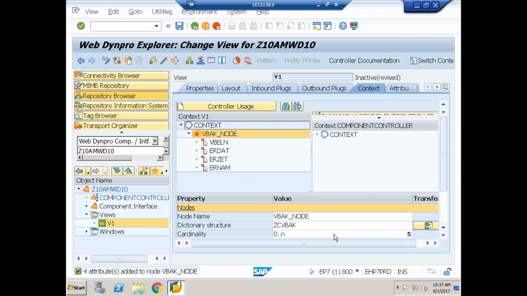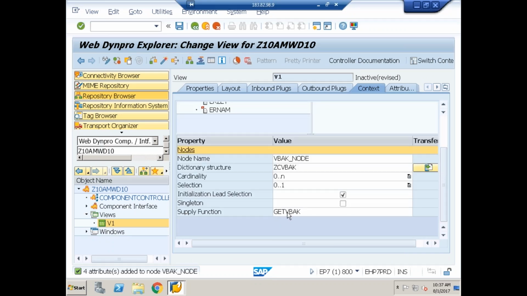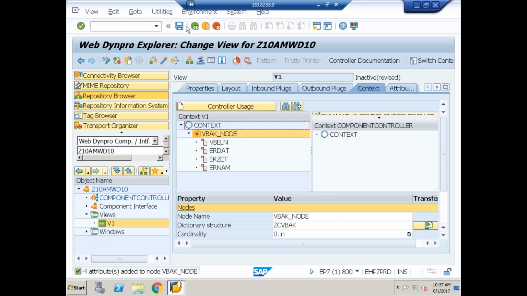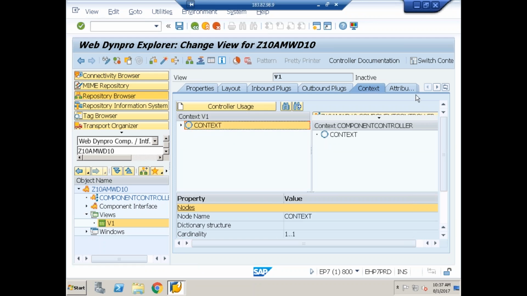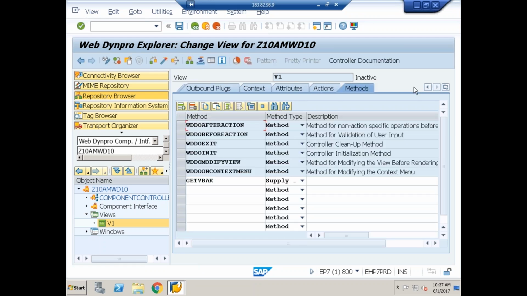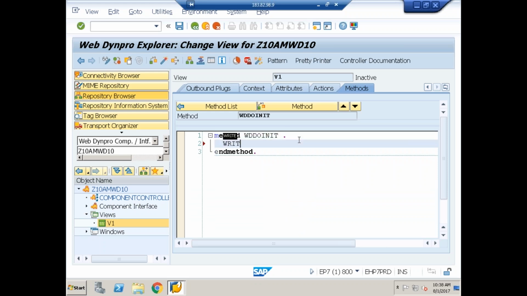So you can see the node is created along with a special function called supply function. Done. Let me save it, check it. Okay, now see the advantage. If I go to the methods tab, we have the WD do init method. We also have Get VBAK. What is that method type? Supply function. So I want to check which method will be called first, whether we'll call WD do init or the supply function. So I'll go to WD do init. I'll just say inside init. Done.